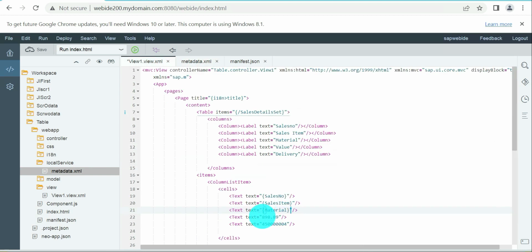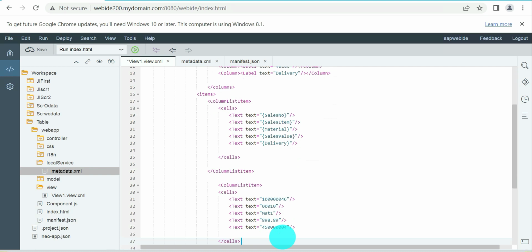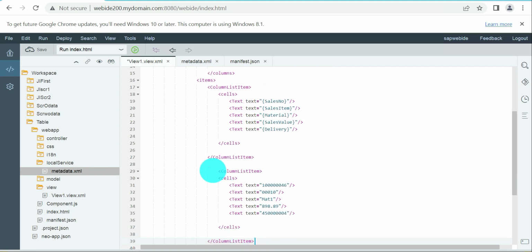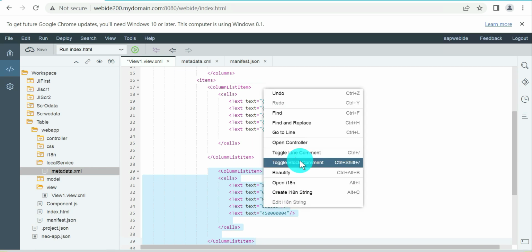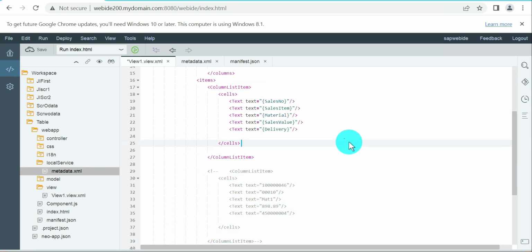So pretty quick. So now this is going to get the data from the backend, and this is delivery. That's it. So the remaining is not required. The next row is not required. So I can comment it, select the block, right click, toggle block comment. So it's commented, the entire, means whatever I have selected, those blocks.